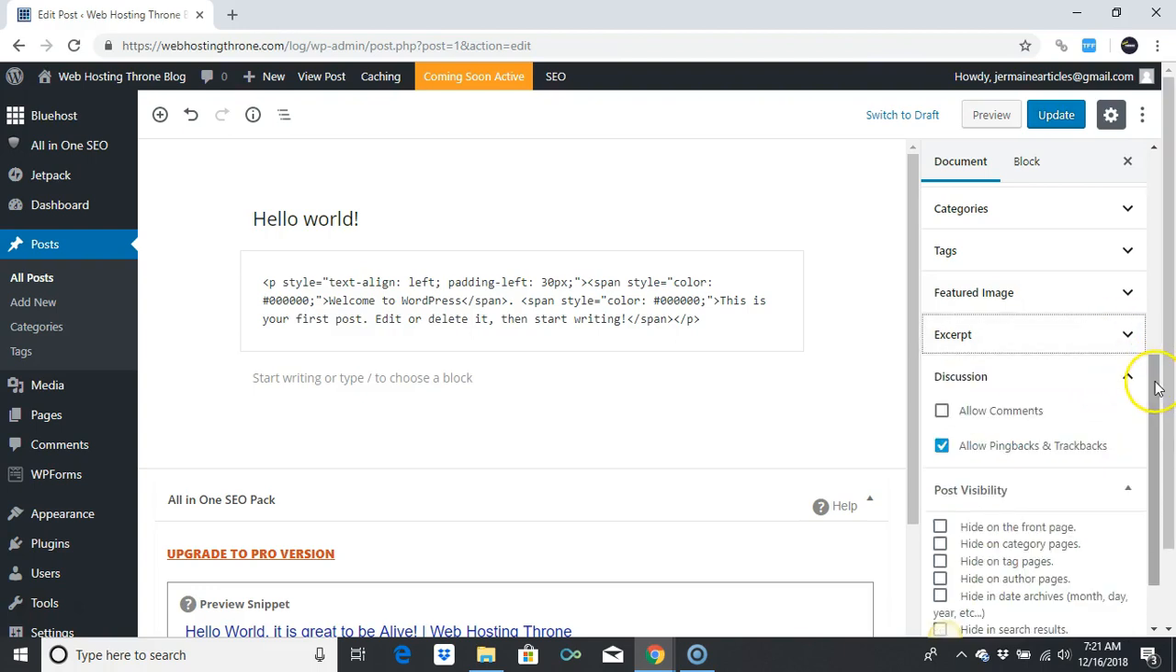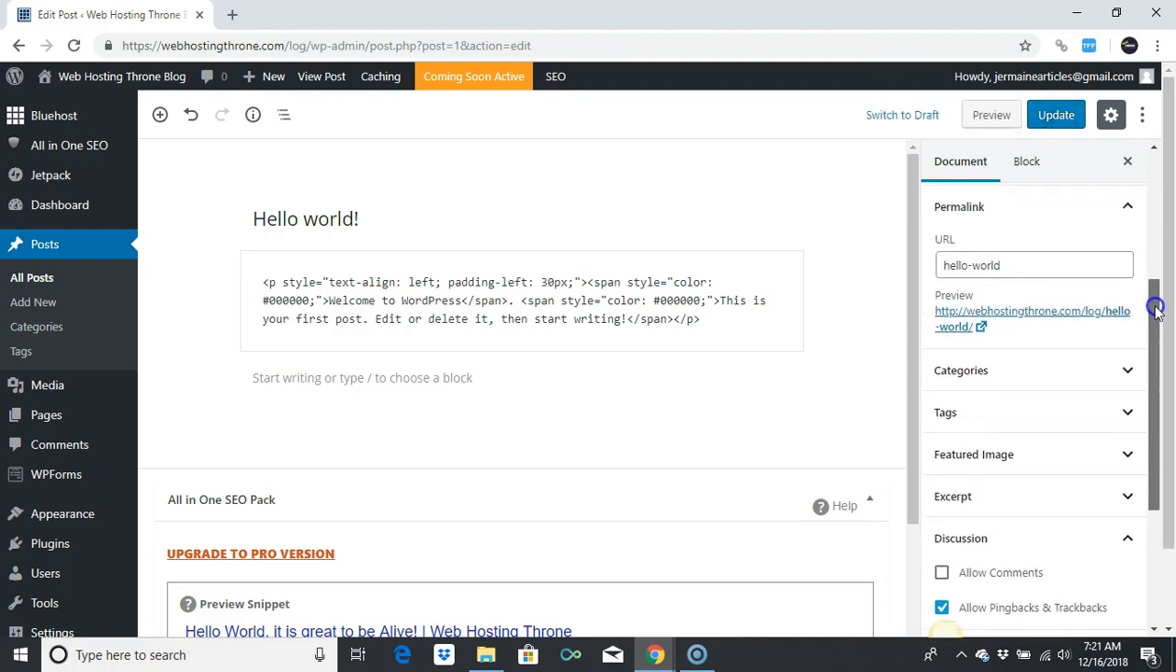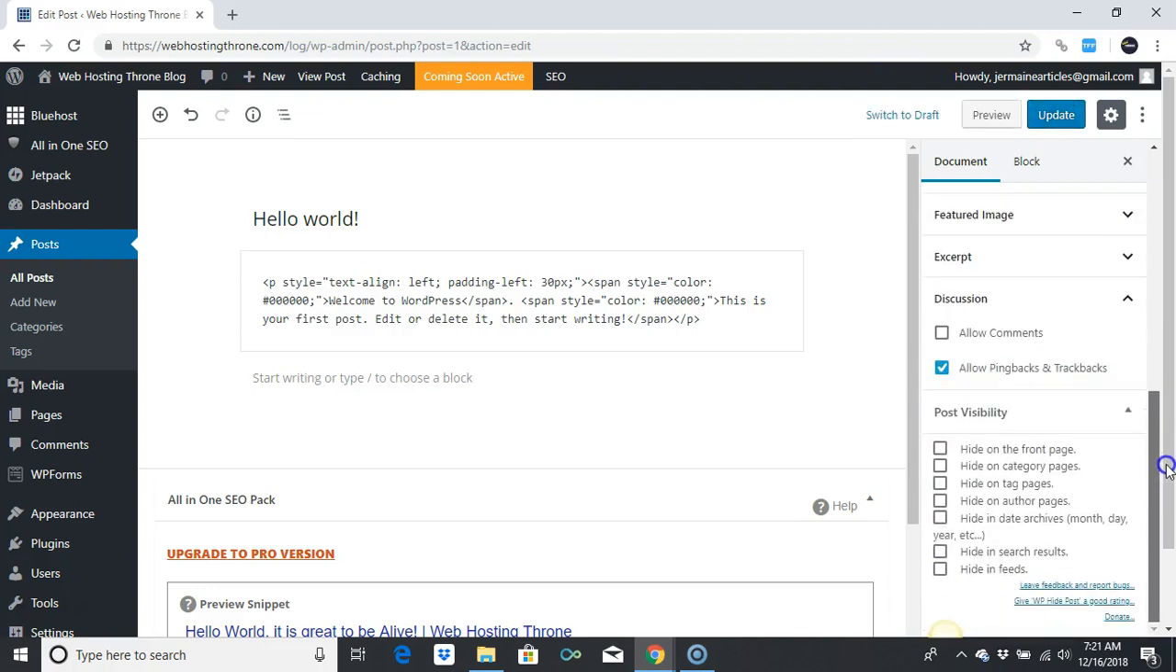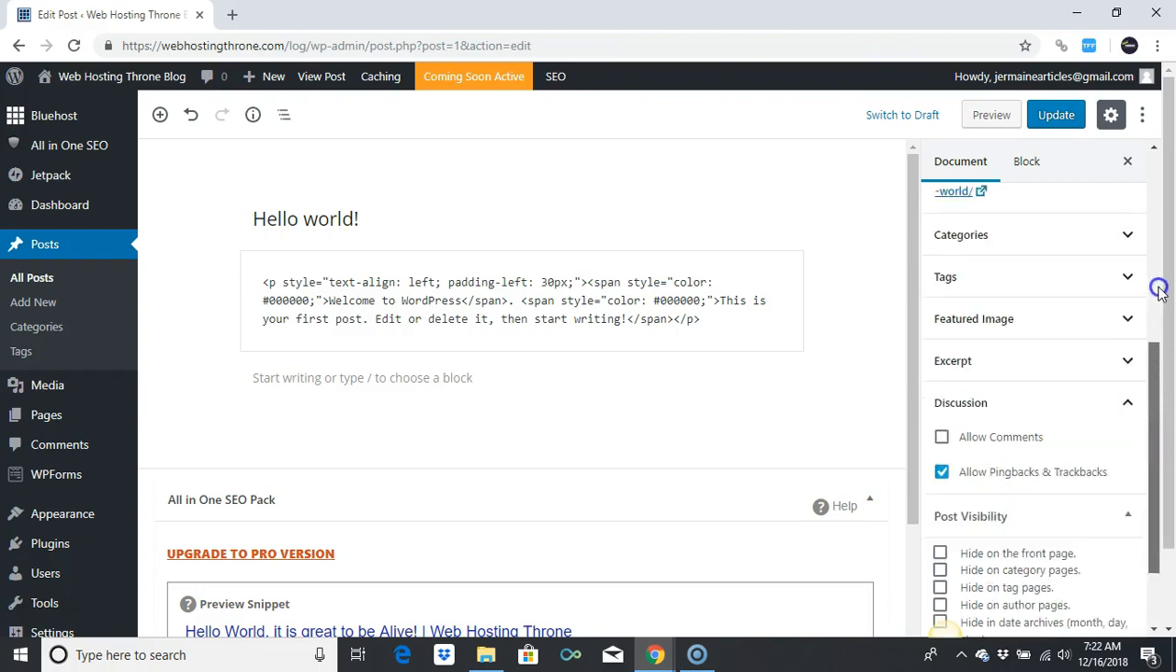Okay, and you also have, where is it? Discussion right here. You can allow comments or allow pingbacks and things like that. If you want to allow comments, just press this right here. If you want to allow your audience to see and make comments on your post, you can press on this right here, allow comments, or just tick it, and it would remove that reply and discussion box on the bottom of your post.